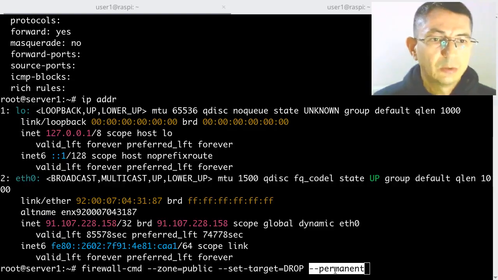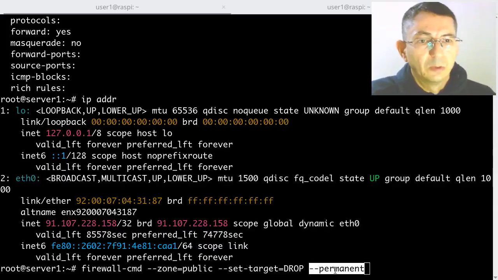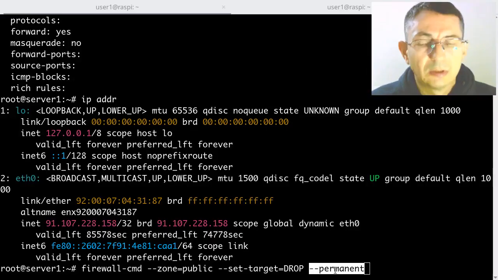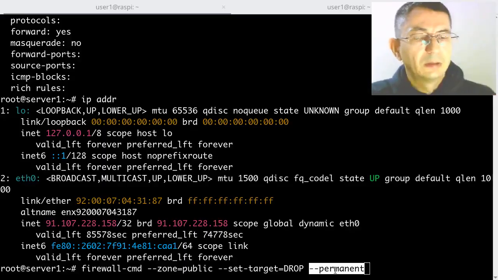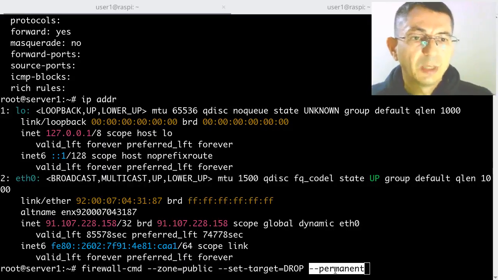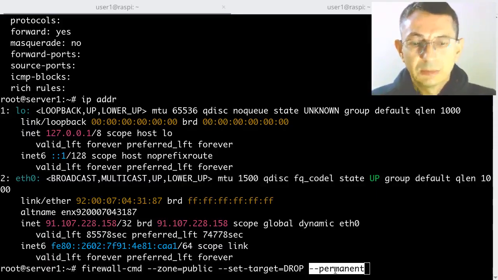Firewall D has two different sets of rules. One is the current set of rules that are running right now, and there is a permanent set of rules. So I can modify the current set of rules, but next time that I reboot the server, it is going to read it from the permanent set of rules. So if I want to make some permanent modifications in the rules of Firewall D, I have to make this modification to the permanent set of rules. Also, if I want to test it right now, I make it to the current set of rules.